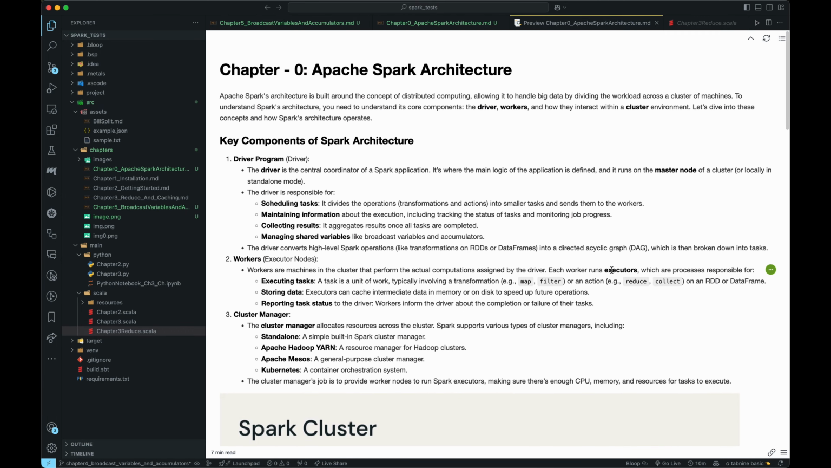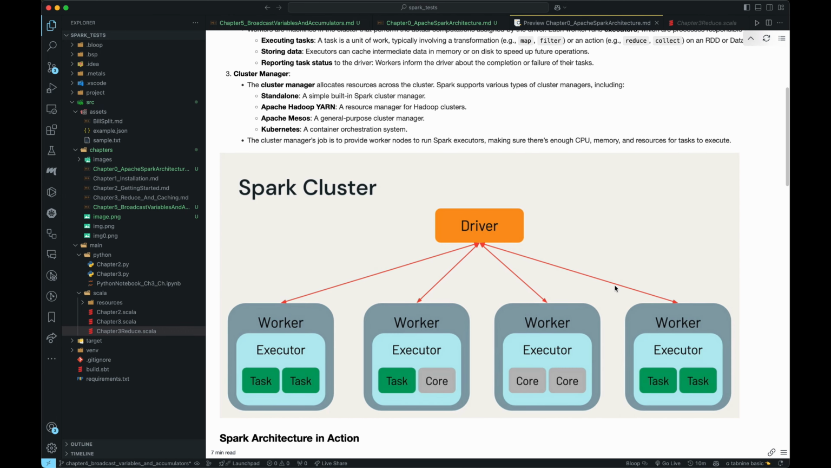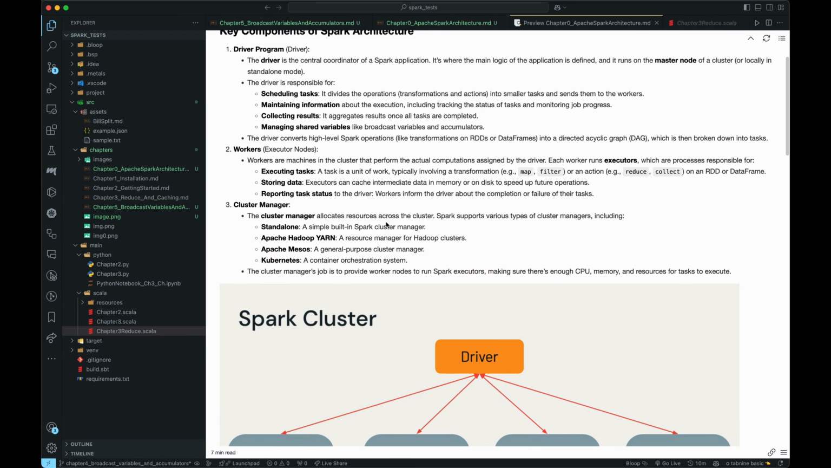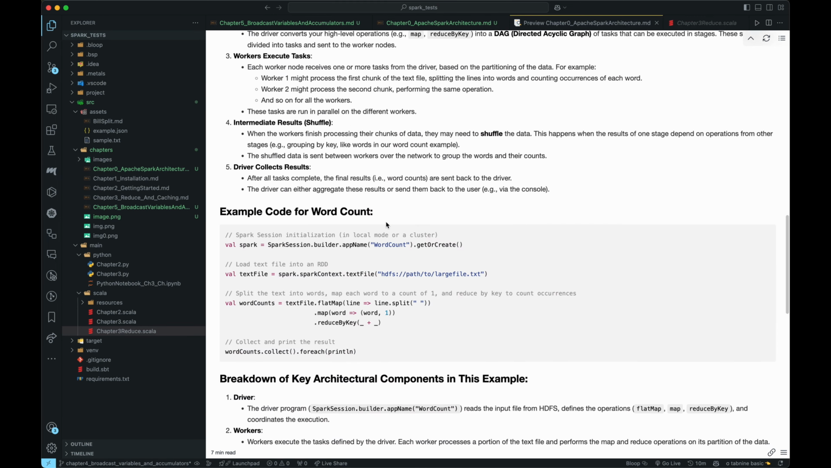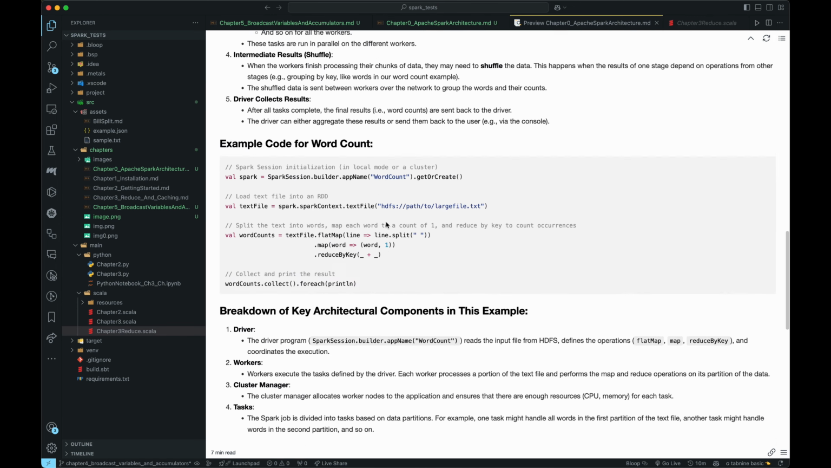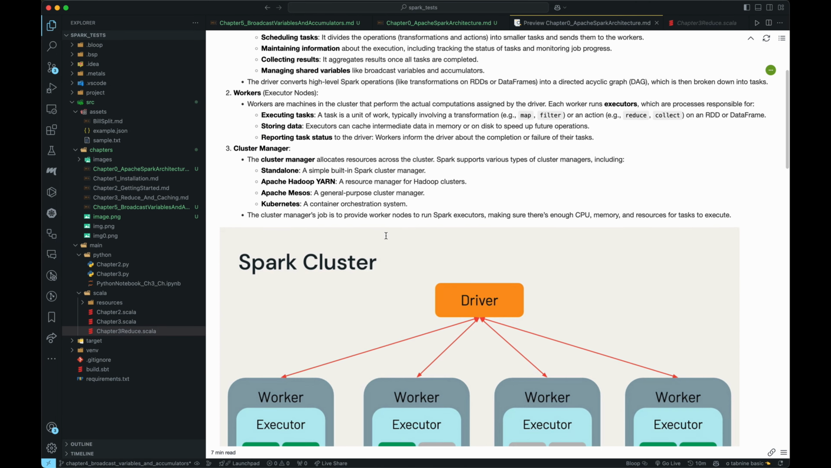So I hope you got a gist of Apache Spark, how it is doing things and what its core components are. In upcoming lectures, we will be seeing examples and different things, all the theoretical concepts as well as the programming concepts as well.